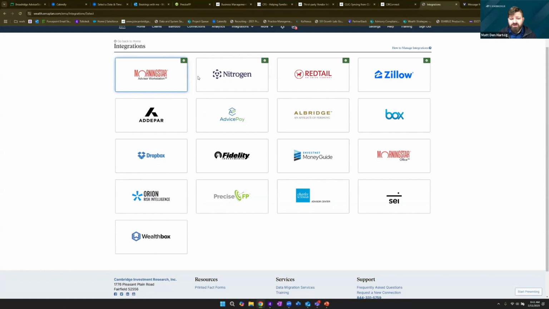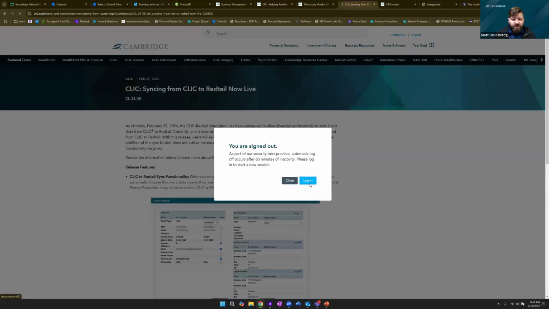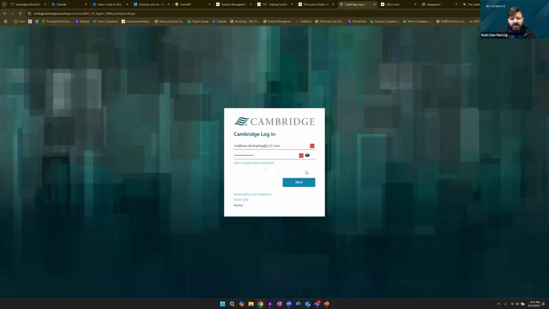We've had the Morningstar, the Nitrogen, the Redtail, and Wealthbox, but we've added some additional ones as well. So we have AdvicePay now, Fidelity, Precise FP, Schwab, SEI. A lot of integrations to pull information into that financial planning if you are using the CLIC Advisor system. And then the client information from here will transition over to CLIC. Now, if you're using Redtail, that's the one we have available right now. We are working on others, but we do have Redtail directly into CLIC.